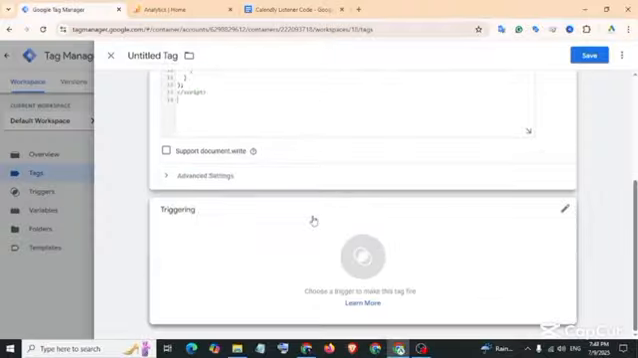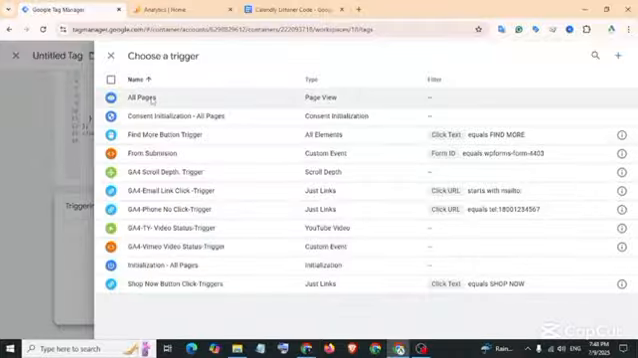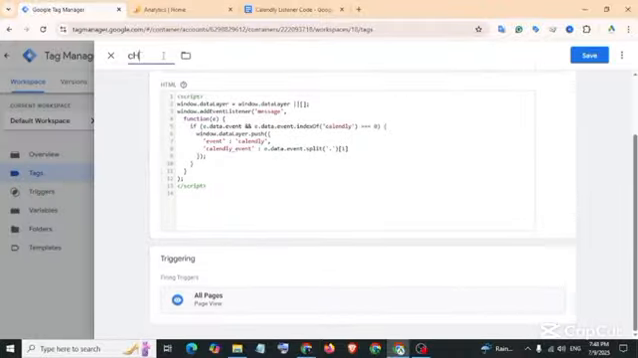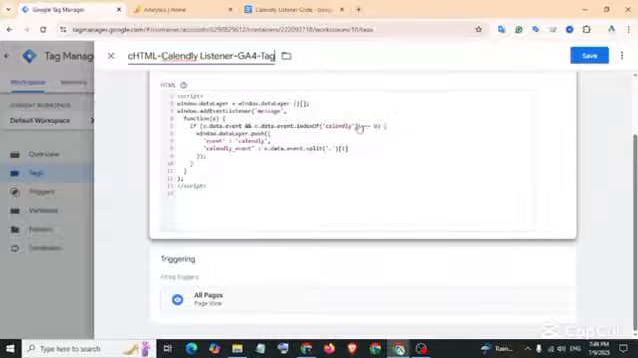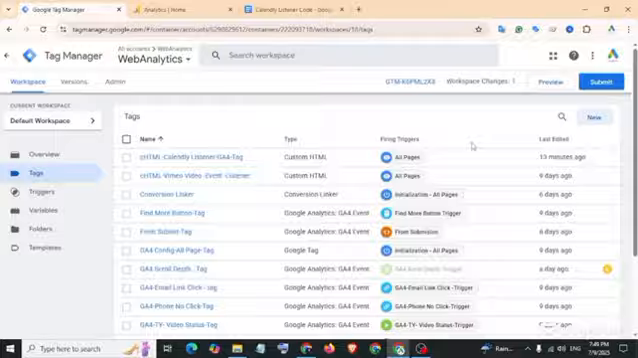Scroll a bit to Triggering. Select All Pages. Let's name the tag, then save. To check our listener code works properly, go to Preview.